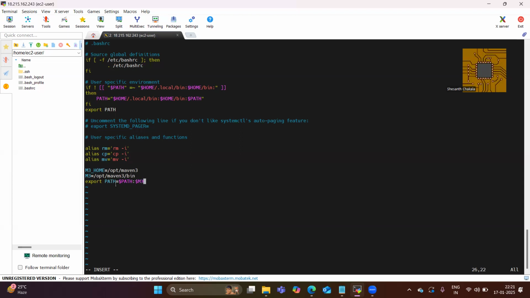M3_HOME: $M3. Am I right, guys? Is everything correct? $PATH: $M3, not go home, $M3. Yeah. Now I want to export this variable, so I have mentioned it over here.